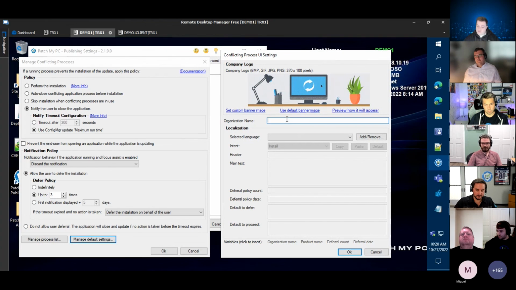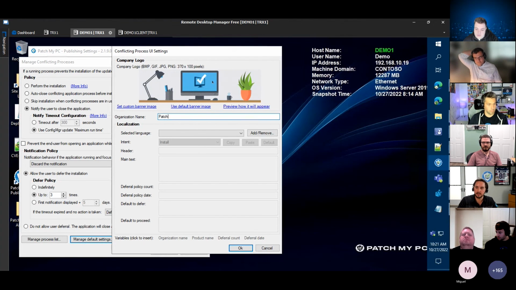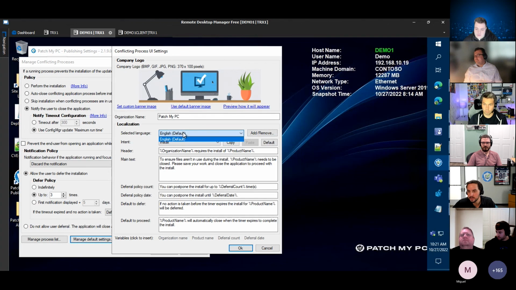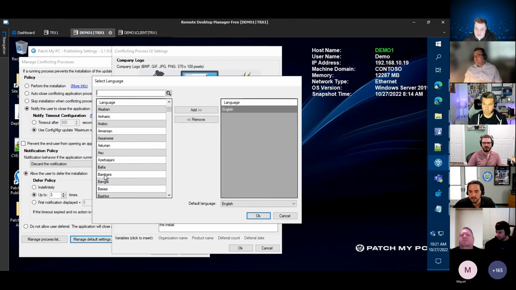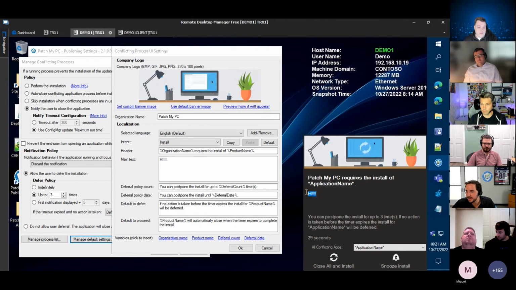There is, yeah. So what you can do is over here where it says manage default settings, you have the ability to come into this UI and you can change a lot of different things here. So for example, you have an org name. If you wanted to make custom messages per language, you can also have multiple languages here that show different messages based on the client side. So this is the default message that will show by default. Let's say, you can make this whatever you want for the main text. And if we go preview that, you can see, this is now the main text.